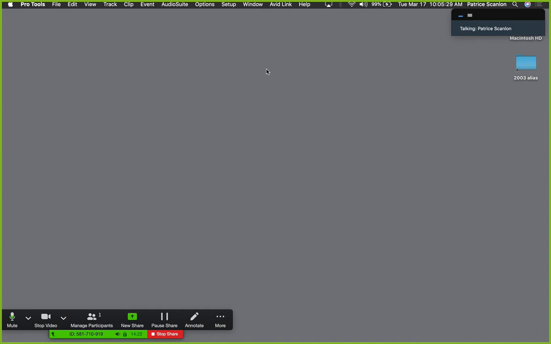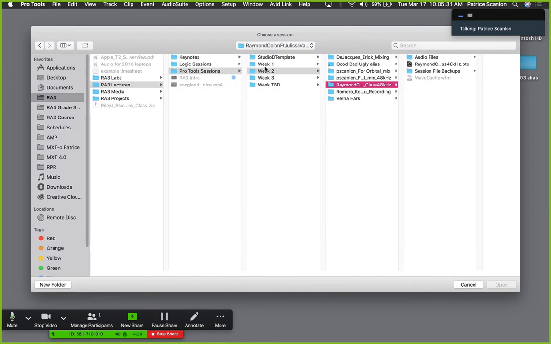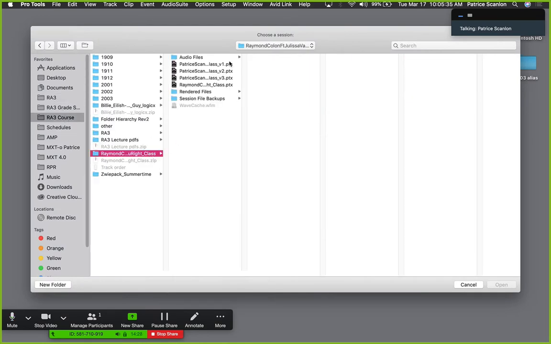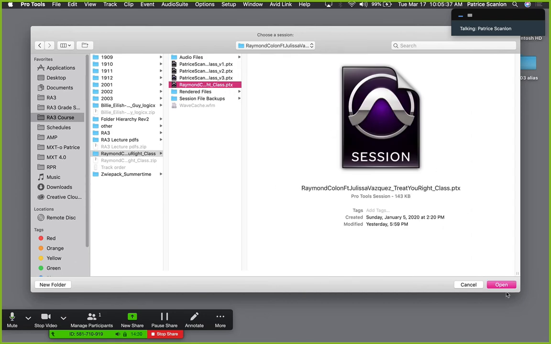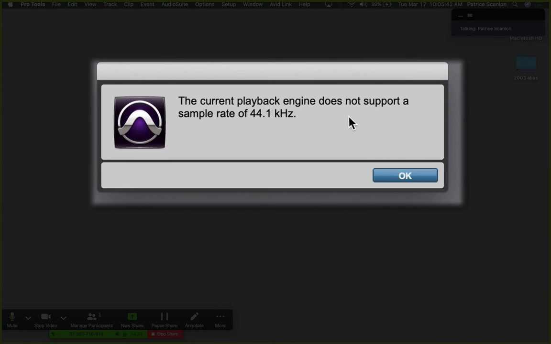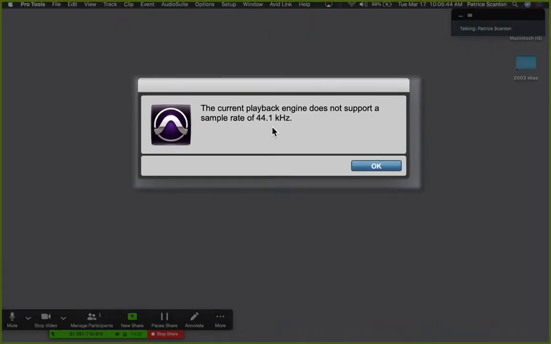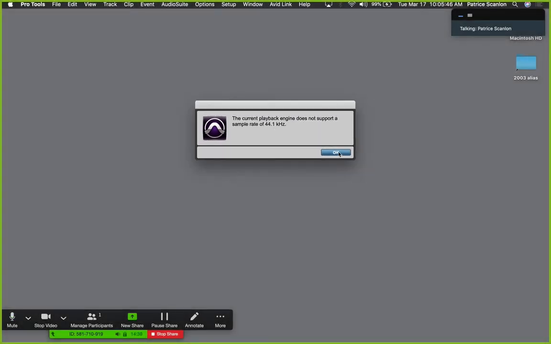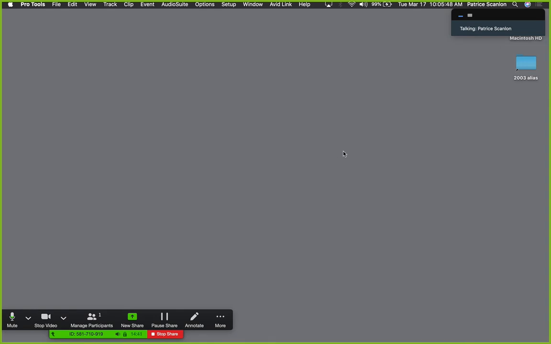Let's find a session I have that's at 44.1. So that would be in here, here, and this one here. Let's go with the first one. So current playback engine does not support sample rate of 44.1K. Okay, so there's no way you can open the session with that playback engine selected.